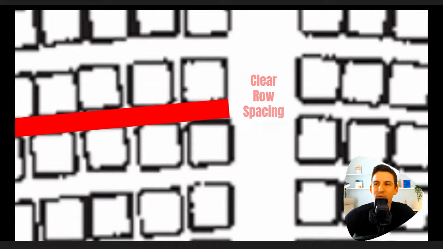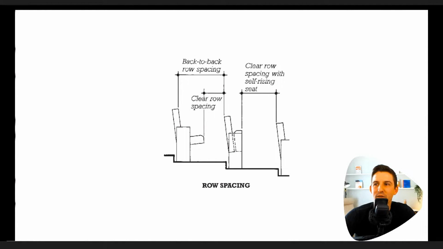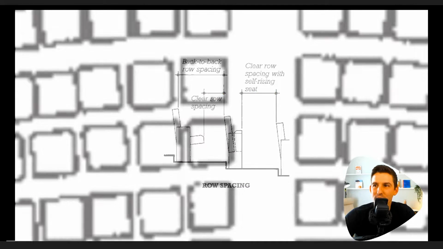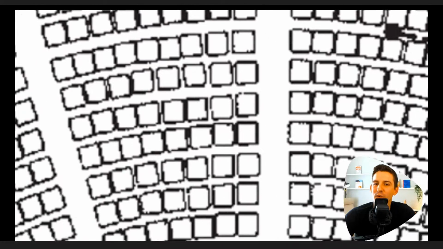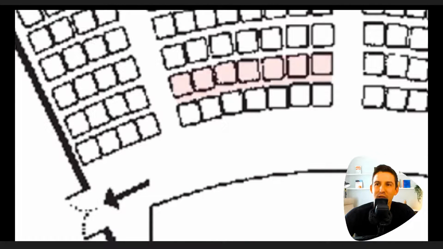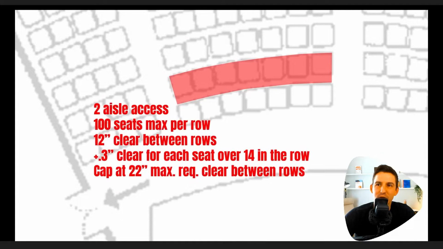To help illustrate what clear row spacing is, let's take a look at this diagram. Now you can have seats that are self-rising or not. Regardless, they create that clear row spacing, the ability to walk in between the seats, mini aisles, let's just say. So with this, the length of the aisle and the clear row spacing all come together with aisle access. If you have 2 aisle access, that's 100 seats max per row, 12 inches between the rows.